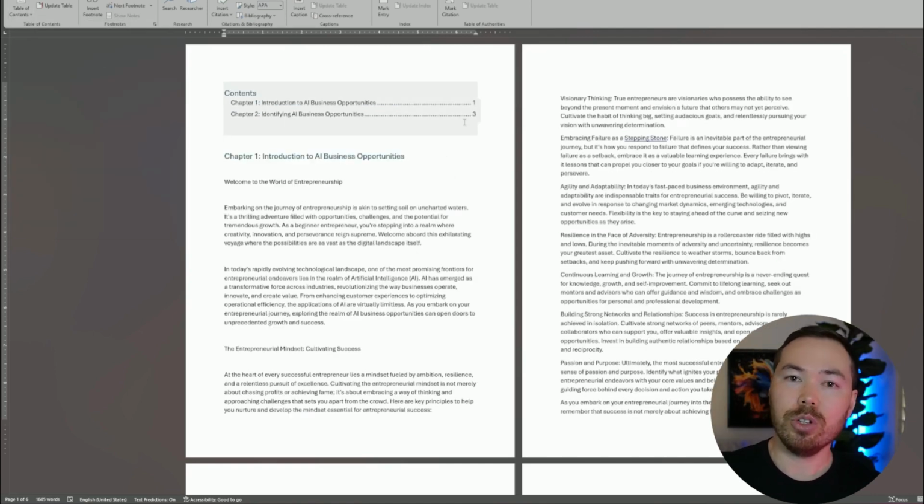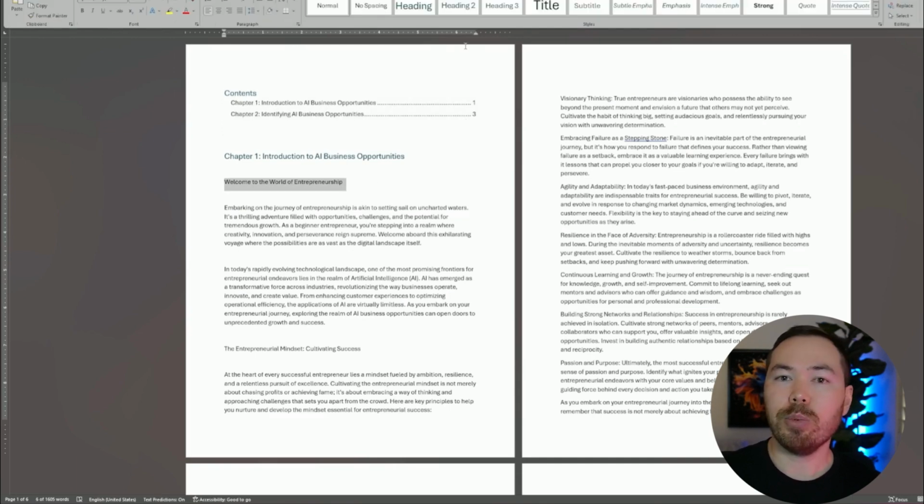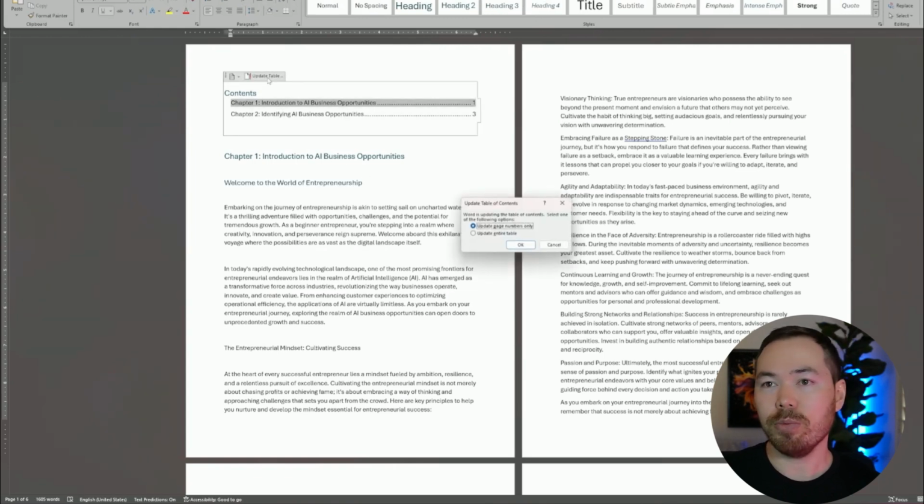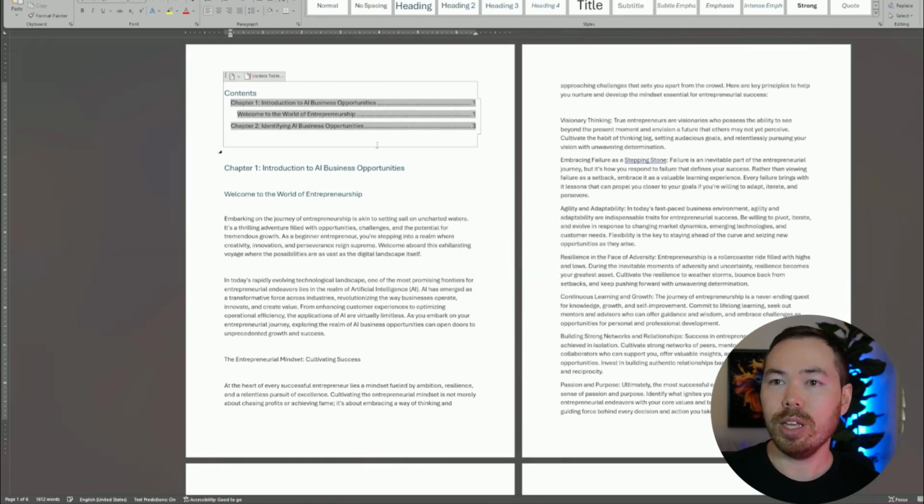So here we've got our two chapters. And if you want to, you can even make subheadings. The way I do that is by selecting heading three. And now if I want to update the table of contents based on the changes I've made, I just update the table at the top. I do it for the entire table. And voila, you got chapter one with the subheading.